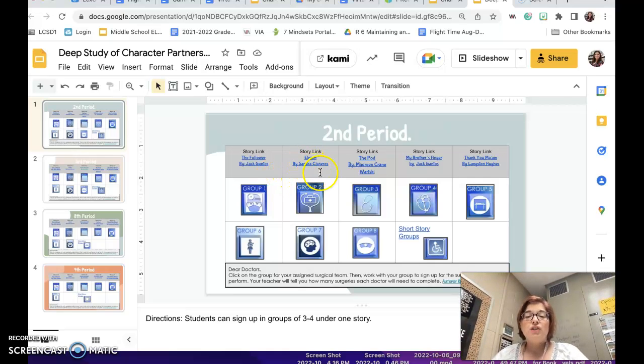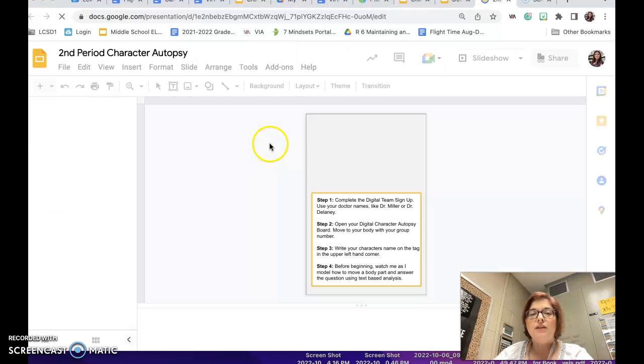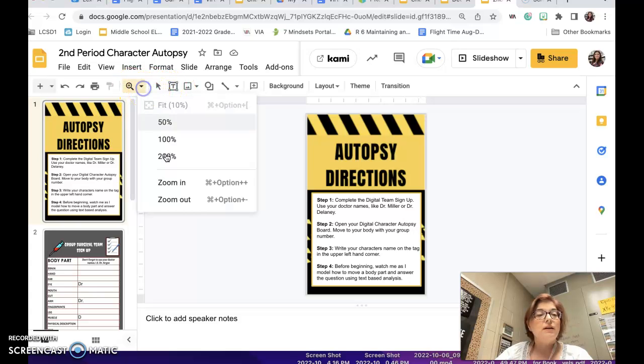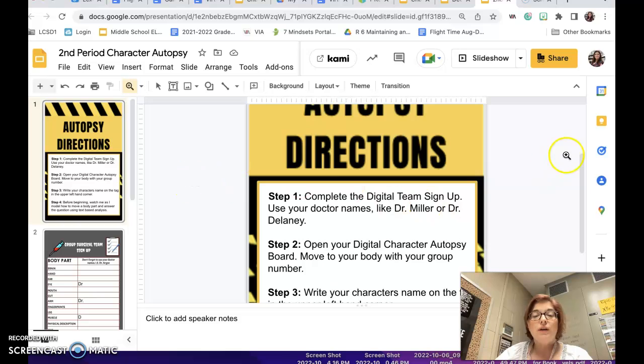Now, the gist of this is that you're going to go into this. This is what your document looks like. This is the actual assignment, and this is the summative that you are working on in groups. So just read the directions. We can zoom in here and I can tell you what it looks like.